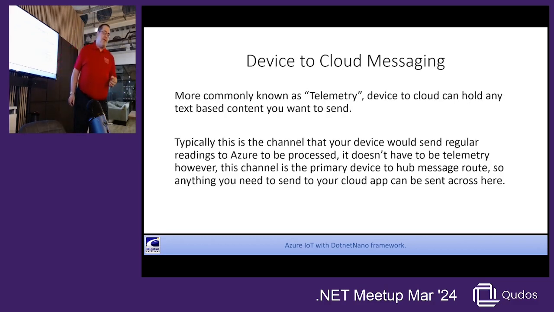The first off is what's more commonly known as telemetry. Now, telemetry to most of us is, I have a temperature sensor on the board, and every 10 seconds or so, it reports the temperature that it's running at. Something like that. Rapidly, well maybe not rapidly, but repeating messages of a similar type. Yeah? Now, that channel, the telemetry channel, is actually more commonly known as the device-to-cloud messaging channel.